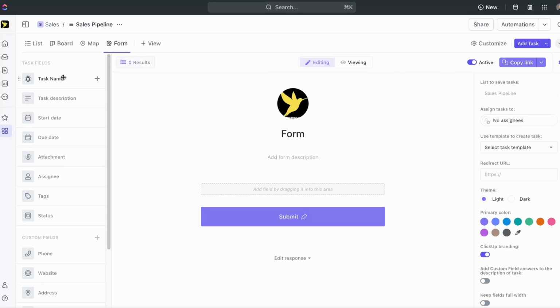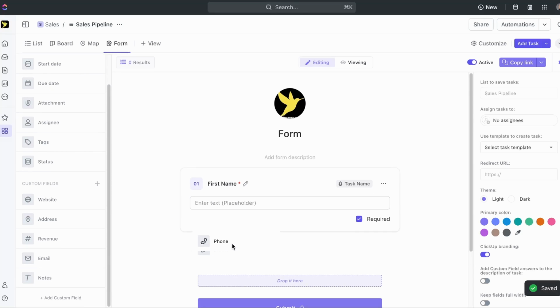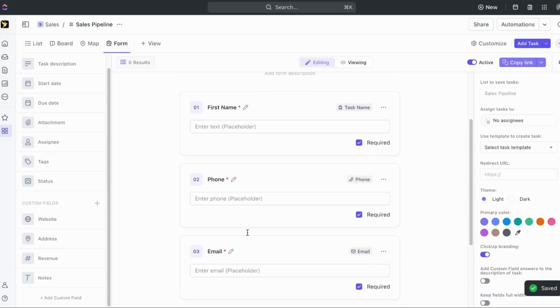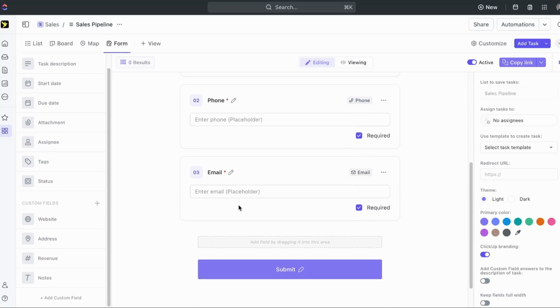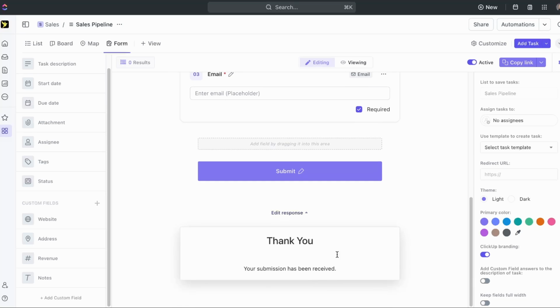So step 1, add some columns. Boom, for our name, and we can rename it to say first name. Looks good. Cool. Let's add their phone number. So click and drag, and then their email. Perfect. So name, phone number, and email. That looks good. When they submit, we can edit the response, say thank you.